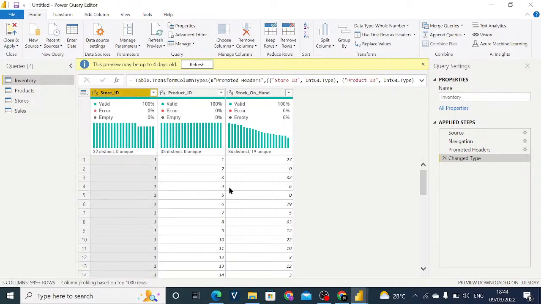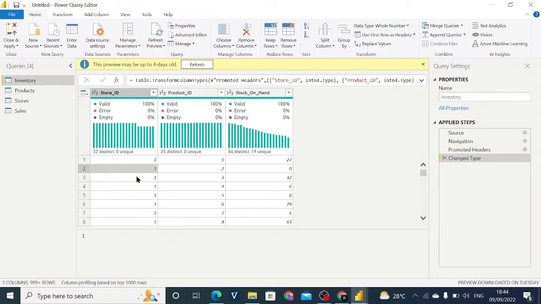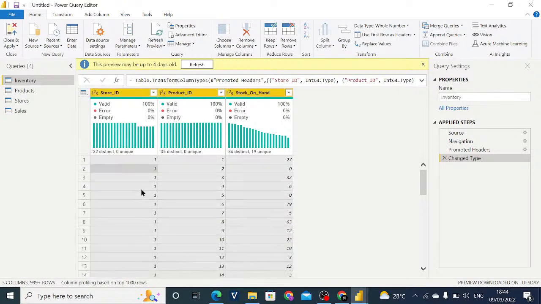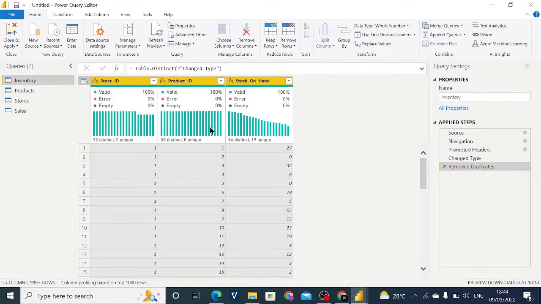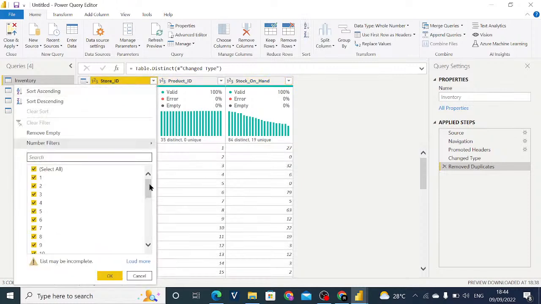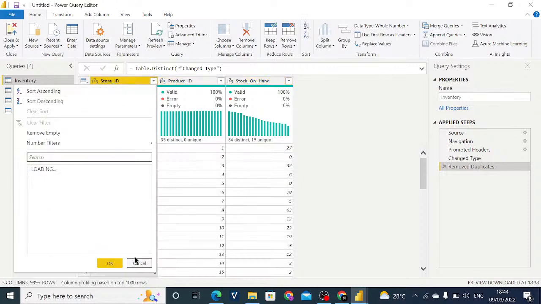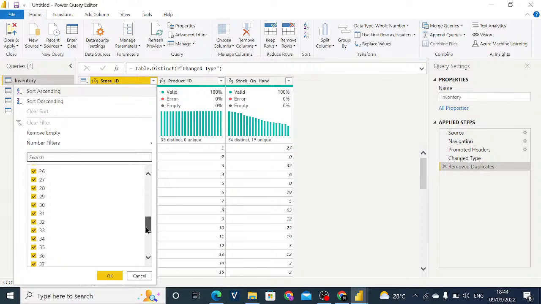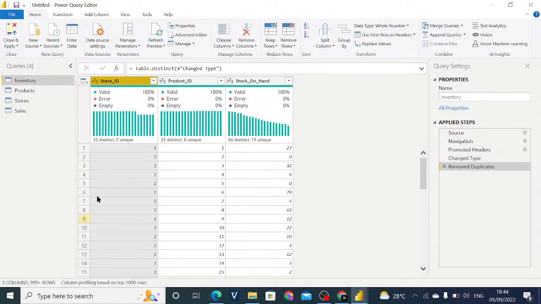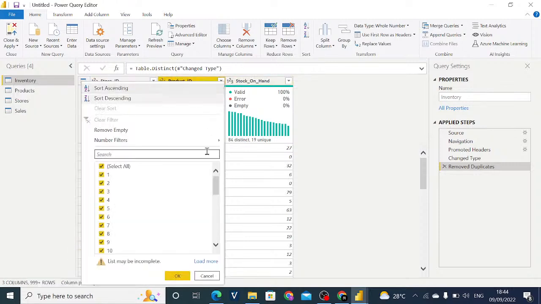So let's start off with removing duplicates first. I'm just going to hit Control A to select all. Then I'll come to Remove Rows and then Remove Duplicates. So that's going to apply. And just looking at this data set, I can see that there is no null in this table. The last entry is 50. You can just use the little drop down box to check if you want to.